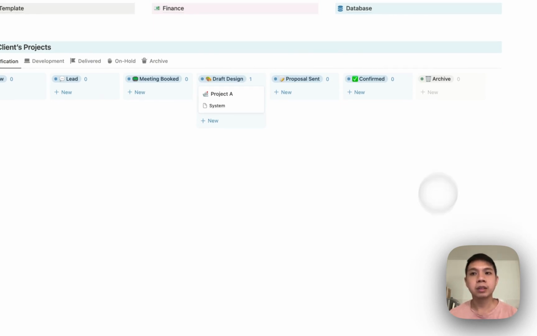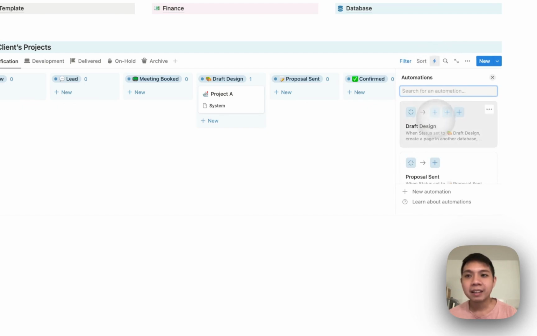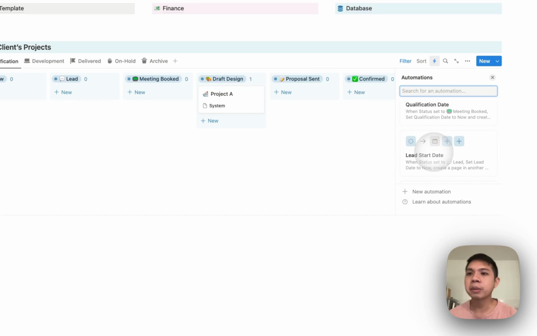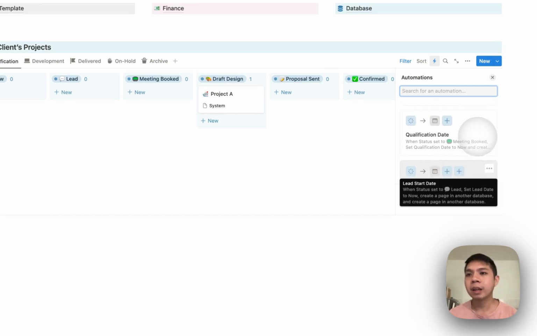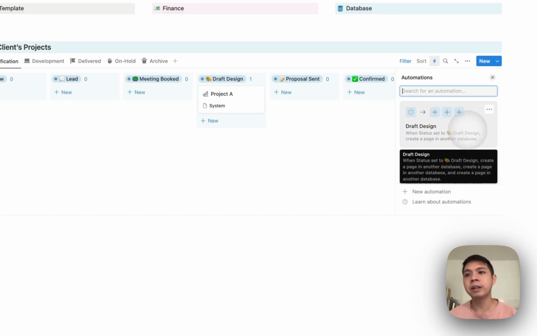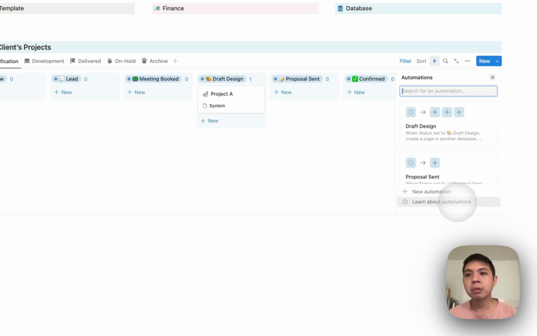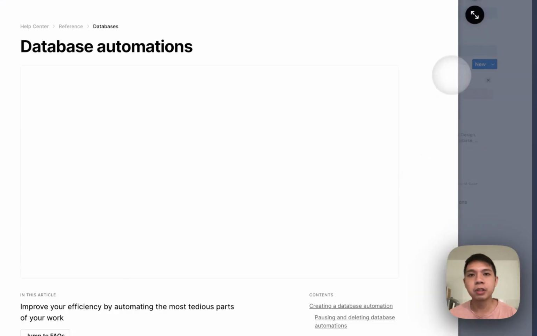Here is where you can see the buttons: create and view automations. And you can see I already created quite a lot of automations here for each different stage. I'm going to explain how each of them works and what I've created. But for now, one thing I can do is click into here, learn about automations.